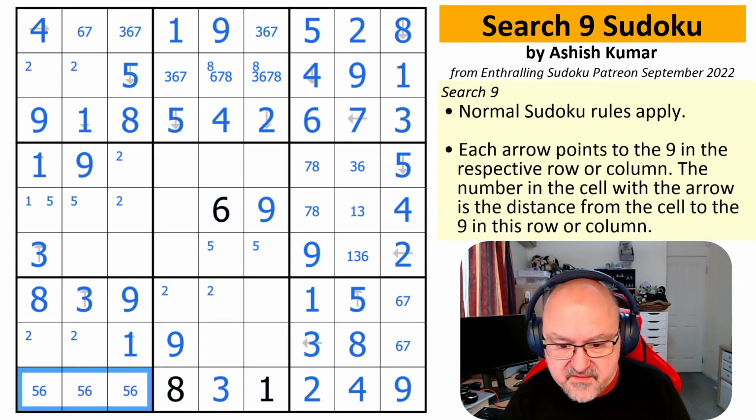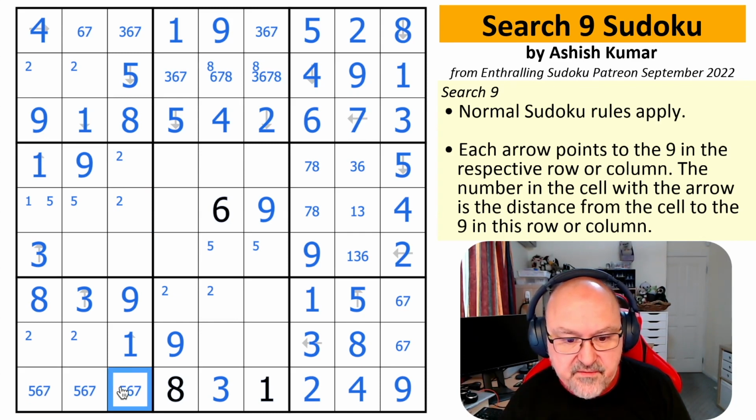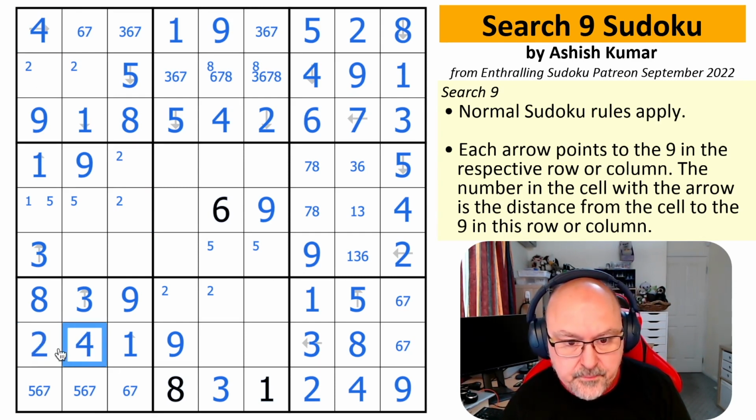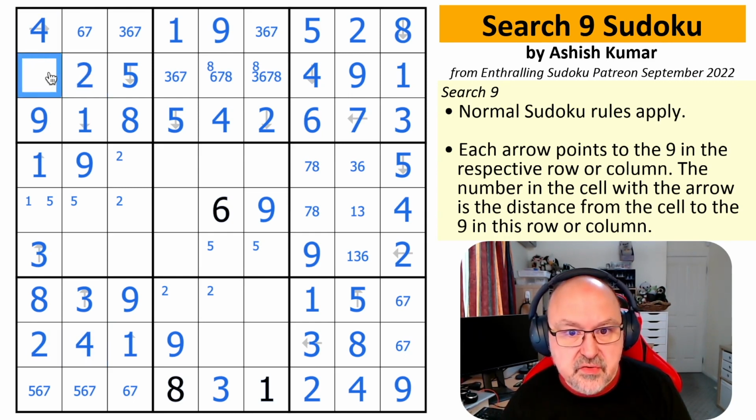1, 2, 3, 4, 5, 6, and 7. There's no 5 here, but it means this is a pair. 1, 2, 2, and 4. And this 4 means that this is the 2 and this is the 4. Now that 2 means this is 2. This is not 2. This is 3, 6, or 7. And it's not 3. That's a 6, 7 pair.